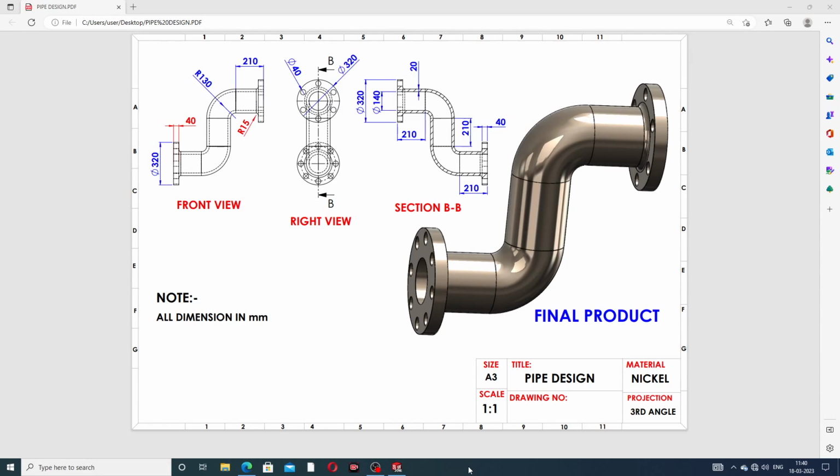Today we are going to use SolidWorks software and see how this body is designed easily and clearly. This is a 3D product, and the final product is a pipe. A pipe is very useful.